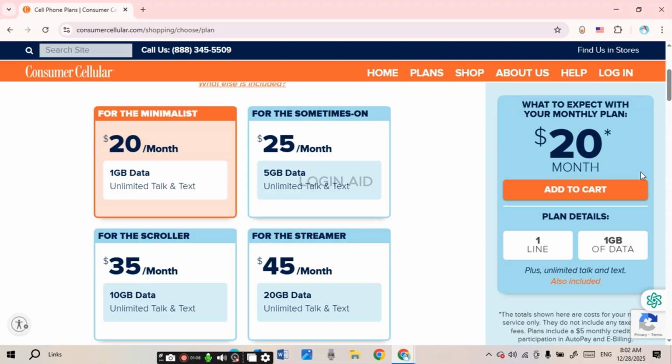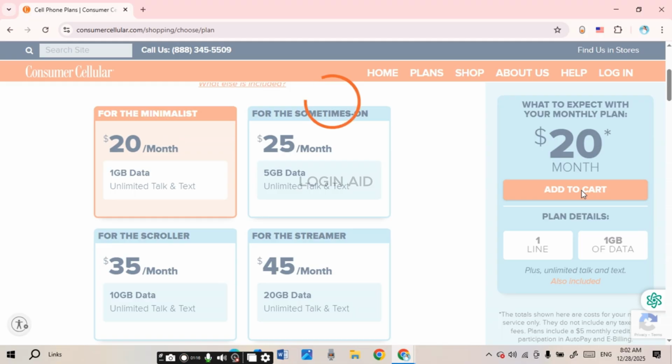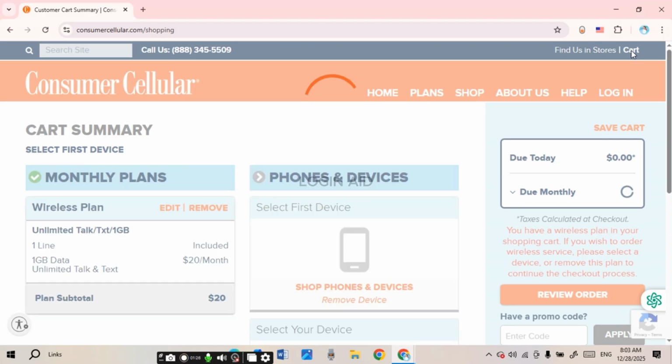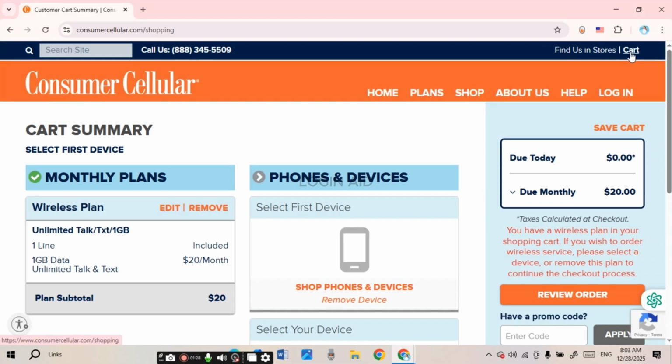Now after you do that, you'll be able to see the details of the plan over here. You'll be able to see the line and data. So if you want to buy it, click on this option add to cart that you can see on the screen. Now this particular plan will be added to the cart. Now the next step is to simply select the device. So for that, what you have to do is simply click on this option cart that you can see at the top right corner of your screen.